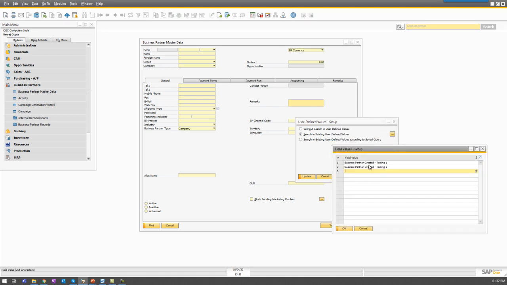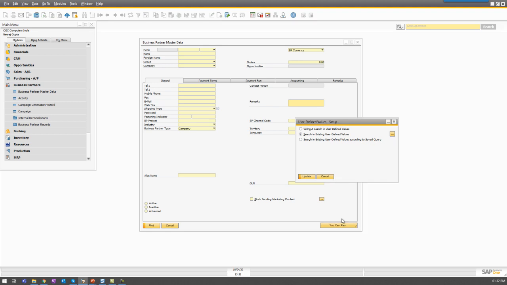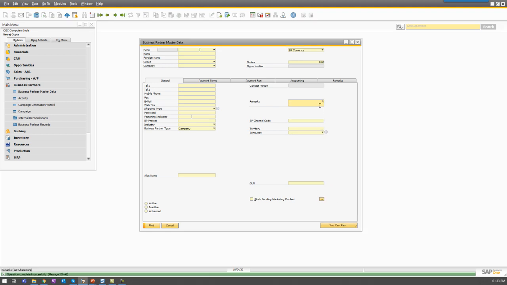In my case, I have already set up this value, but in your case you can define the values that you require and then update this. Once you update that, you can see a small magnifier icon on this field. It means that this particular field has some user defined values.